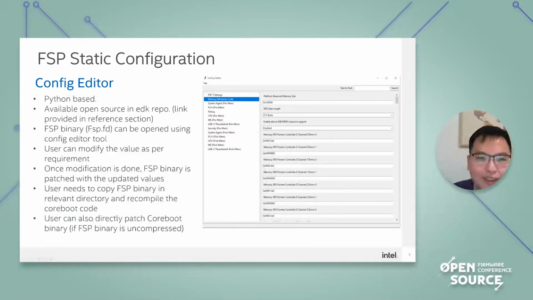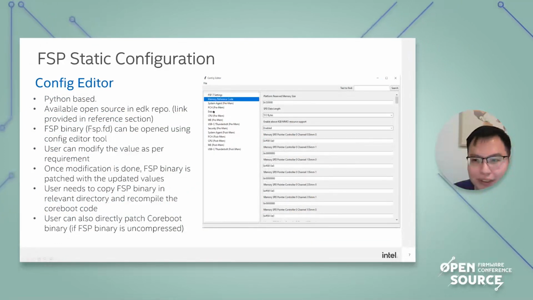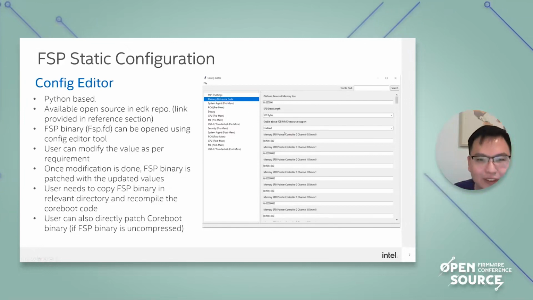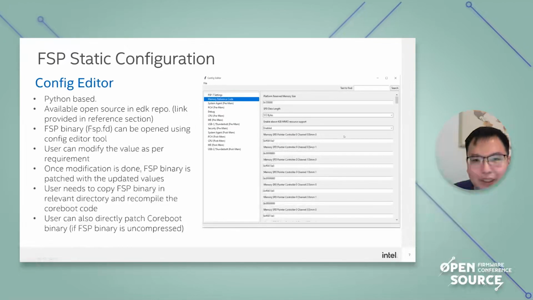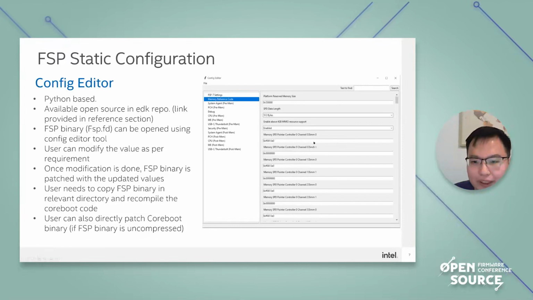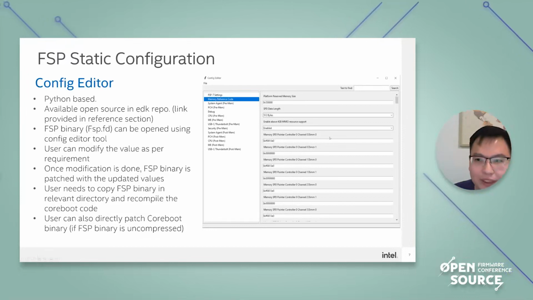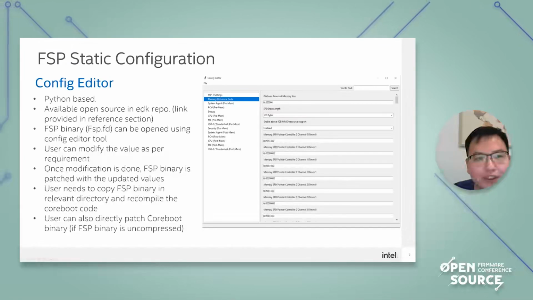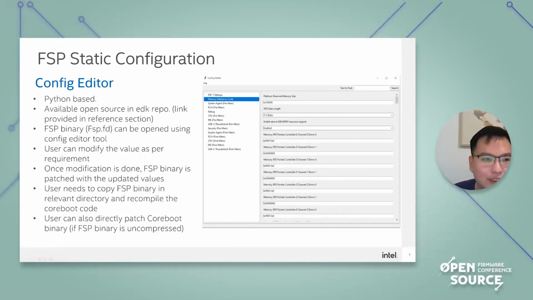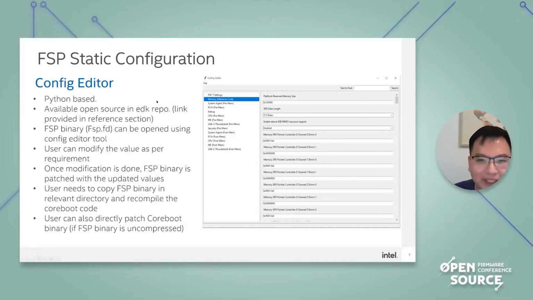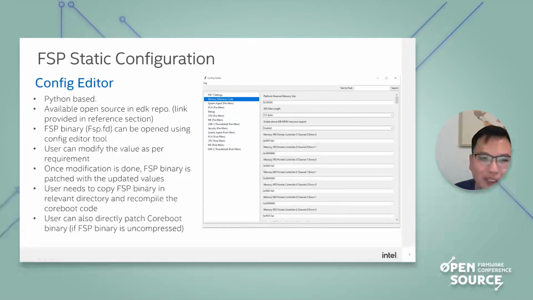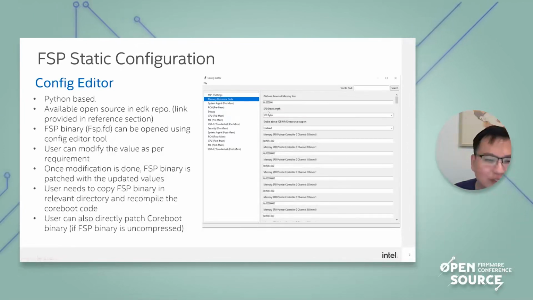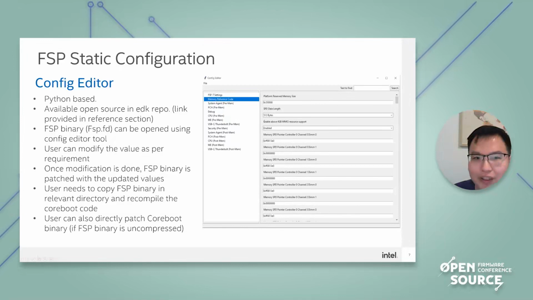Looking at these slides, you're looking at the open source config editor that I was talking about just now. In this UI, you can see some parameters that you can configure. These are the default FSP parameters that are already available in open source. These tools are developed in Python, so if you're familiar with Python, this is good news for you. You can go check it out and play around with it. We have some extensive features compared to the previous closed source binary configuration tools.